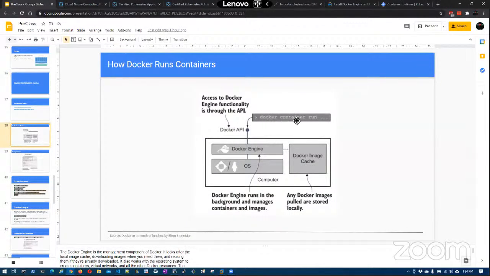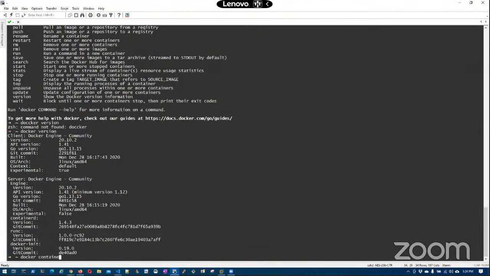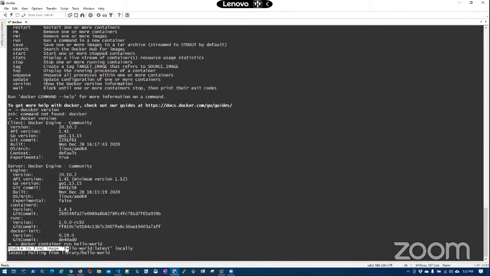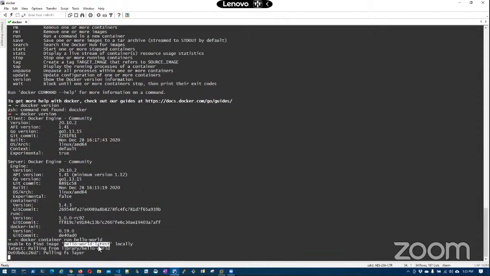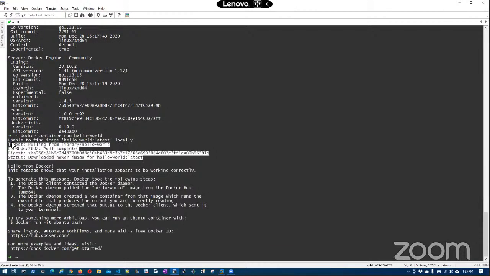So whenever you run a Docker command, it talks to the Docker API, and the API is eventually exposed by the Docker engine. And the Docker engine also, as I told you, has a local cache for every host. So let me show you. If I run a particular command to run a container, let me run docker container run hello-world. What it is doing is that it saw that there is no such image with the name hello-world:latest locally. So it is now downloading the image from the official Docker Hub.